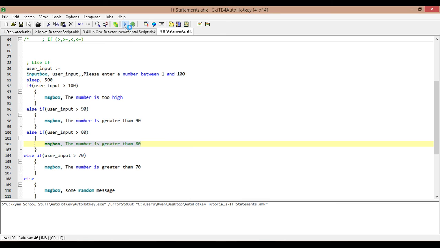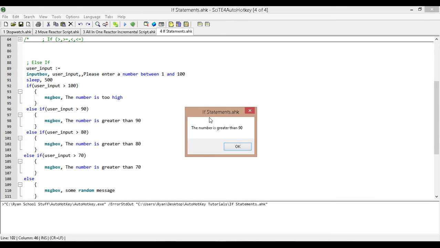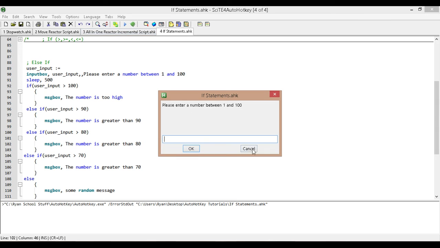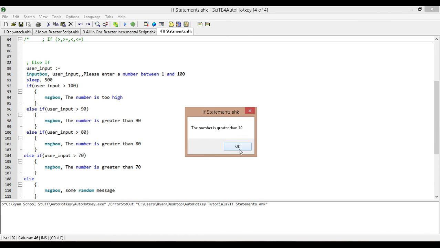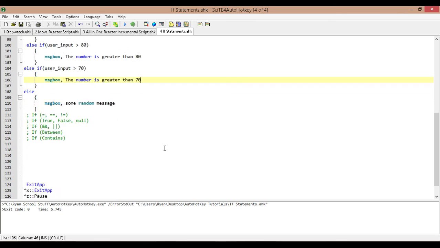We'll test that again with the greater than 90. So we'll just put in 99. And our number is greater than 90, and it should ignore everything else after it. And it does. We'll test one more time. We'll do 77. And our number is greater than 70. Okay, so this is how we're going to test only one, to make sure only one condition is true.